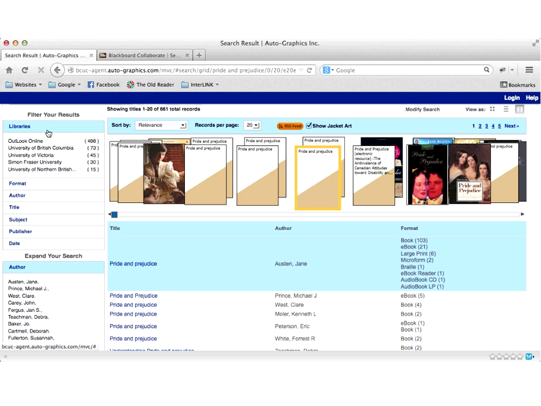is now faceted filtering. So you can limit by the library where the hits are coming from, also the format, author, title. So that's a great feature for patrons to use to filter. There's also an expand your search option further down on the left side.